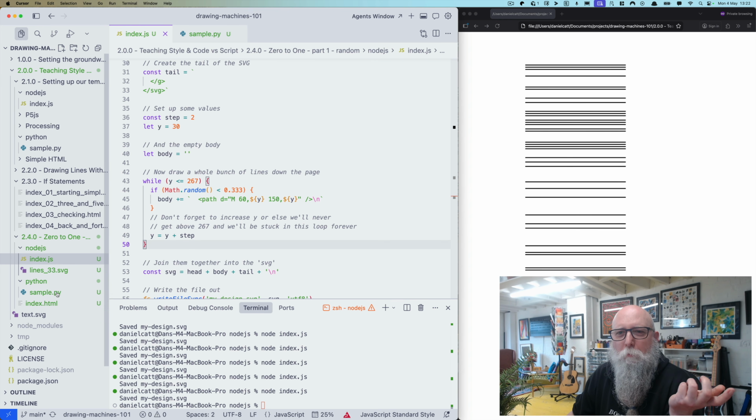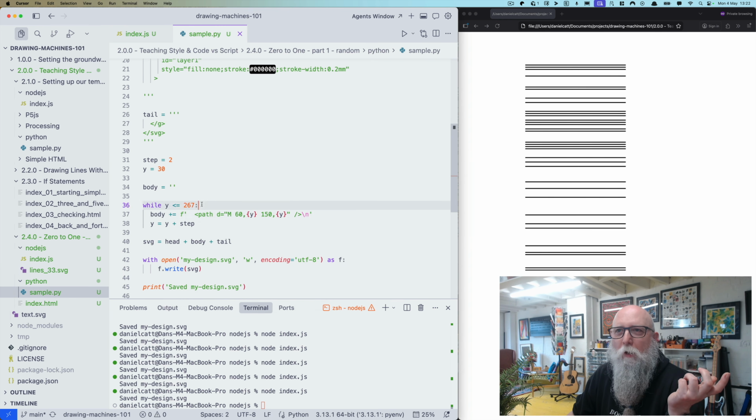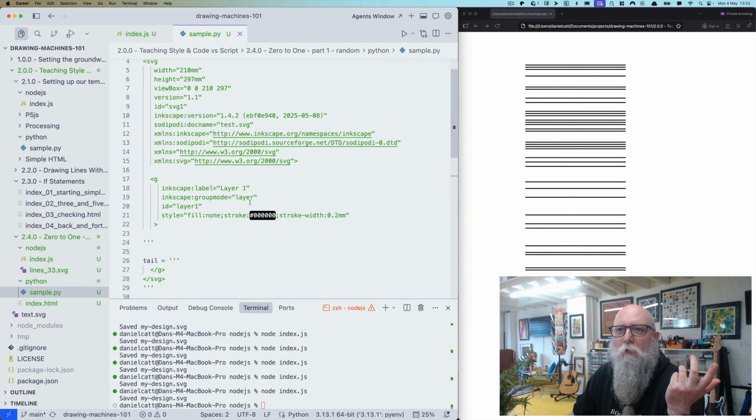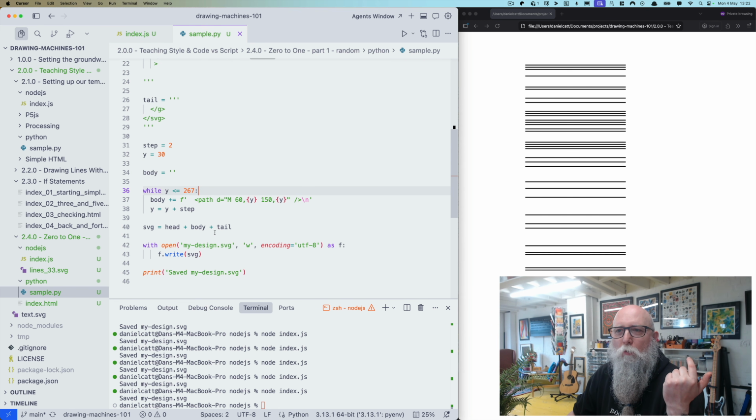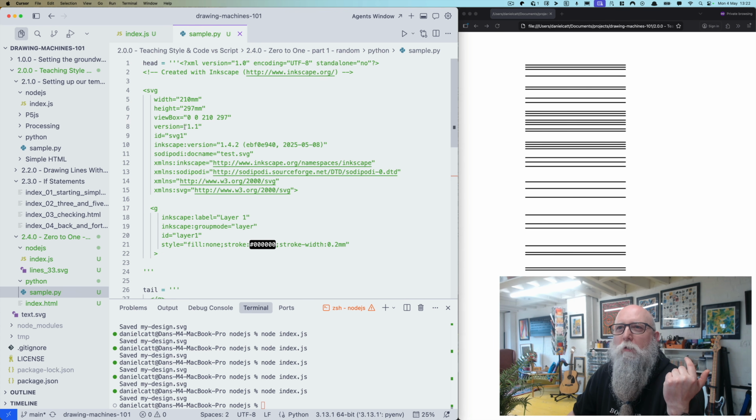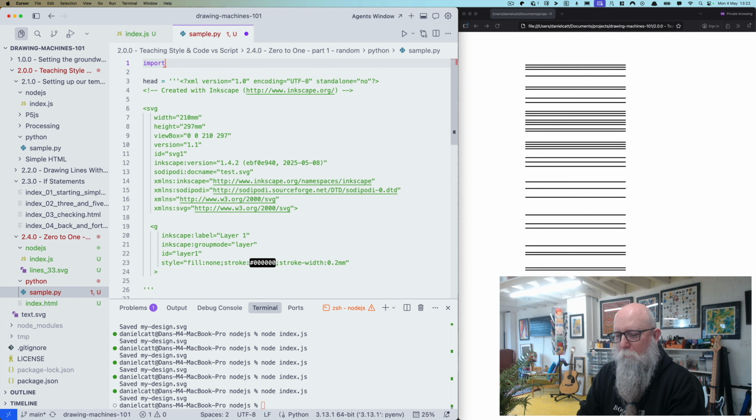Let's go over to Python and do the same thing over in Python. Python's doing exactly the same thing. Here's my header, here's my tail, every 2 millimeters, we're looping around there. So first of all, in Python, slightly different, import random. Now that's the library that has lots of tools on it. We're just going to use one.